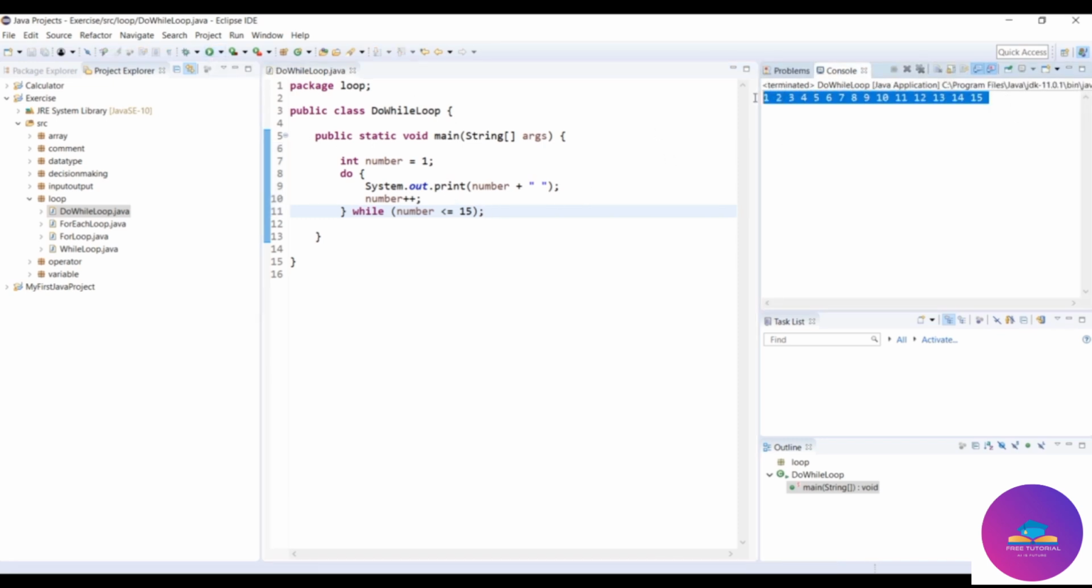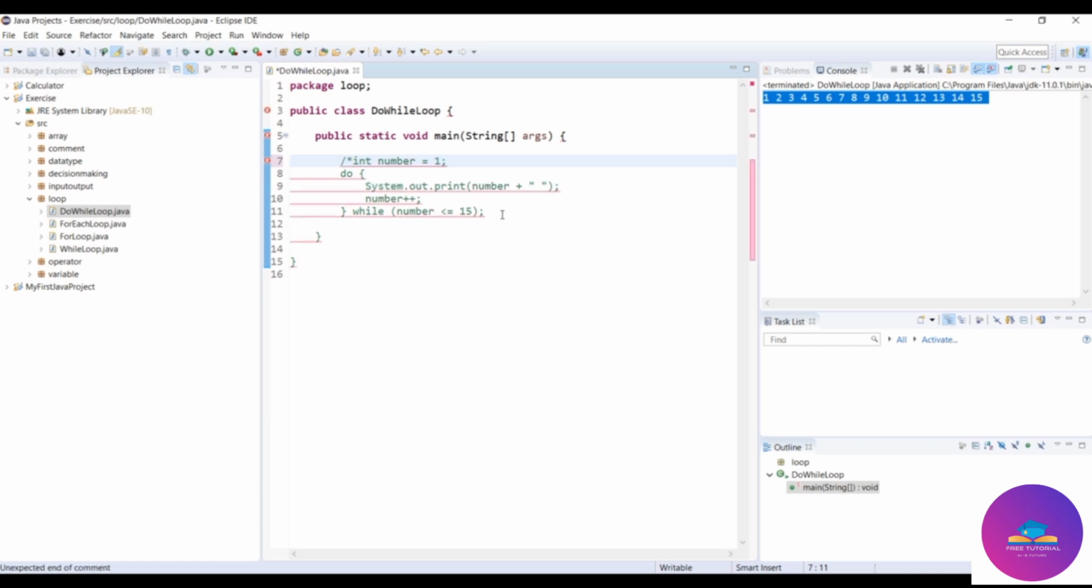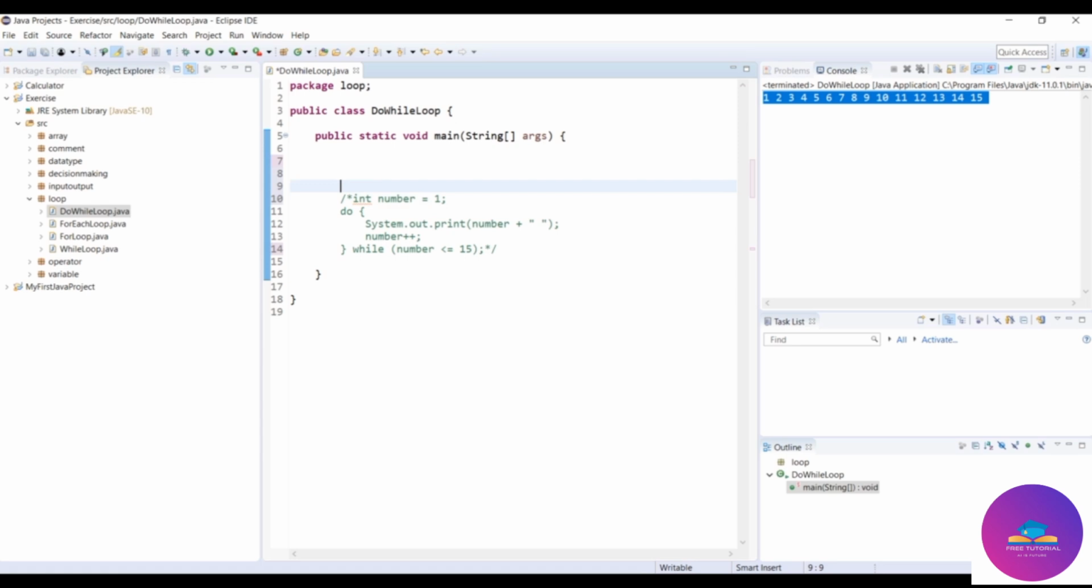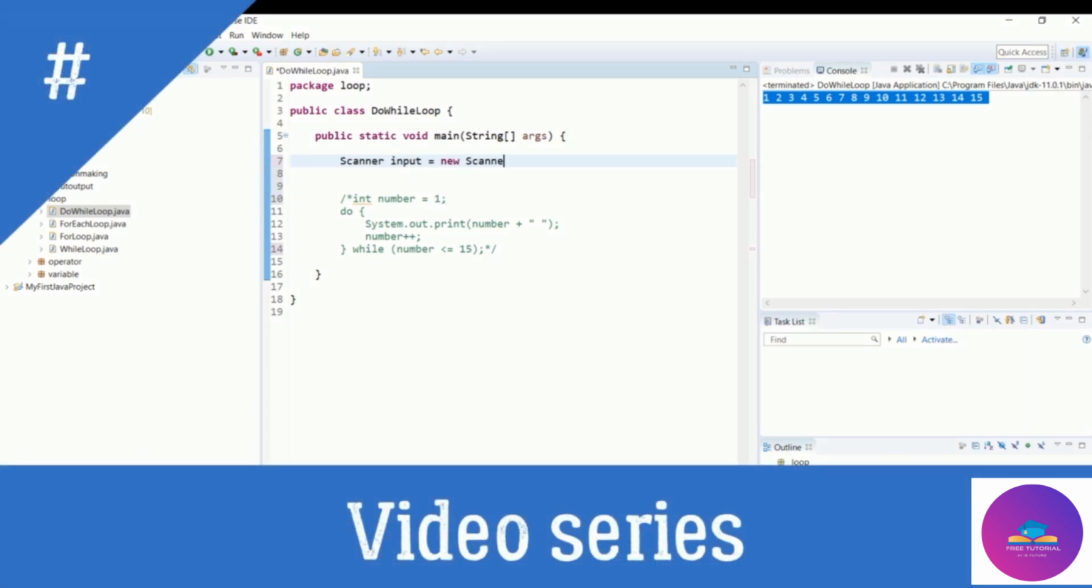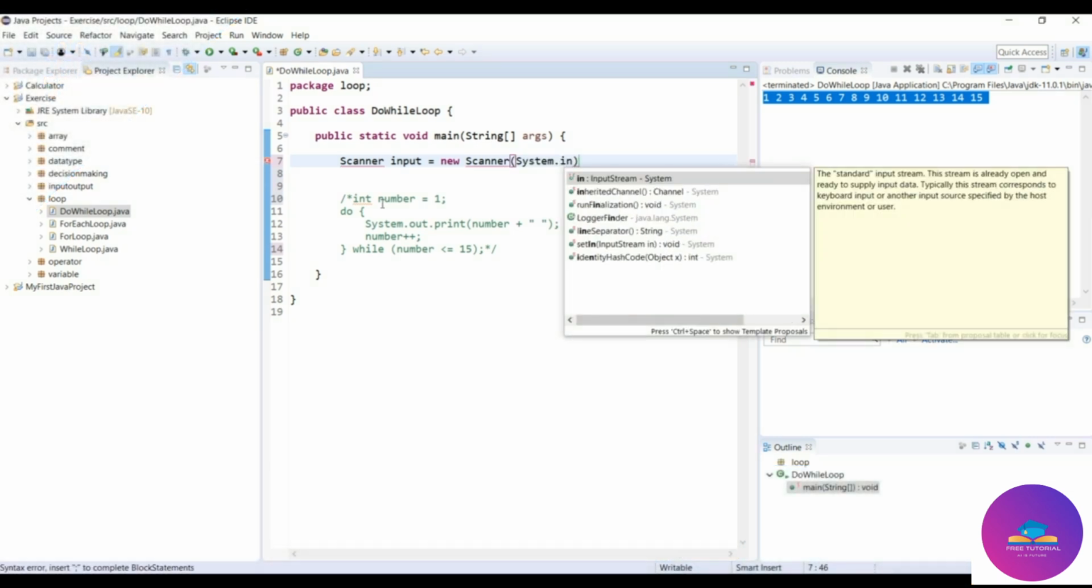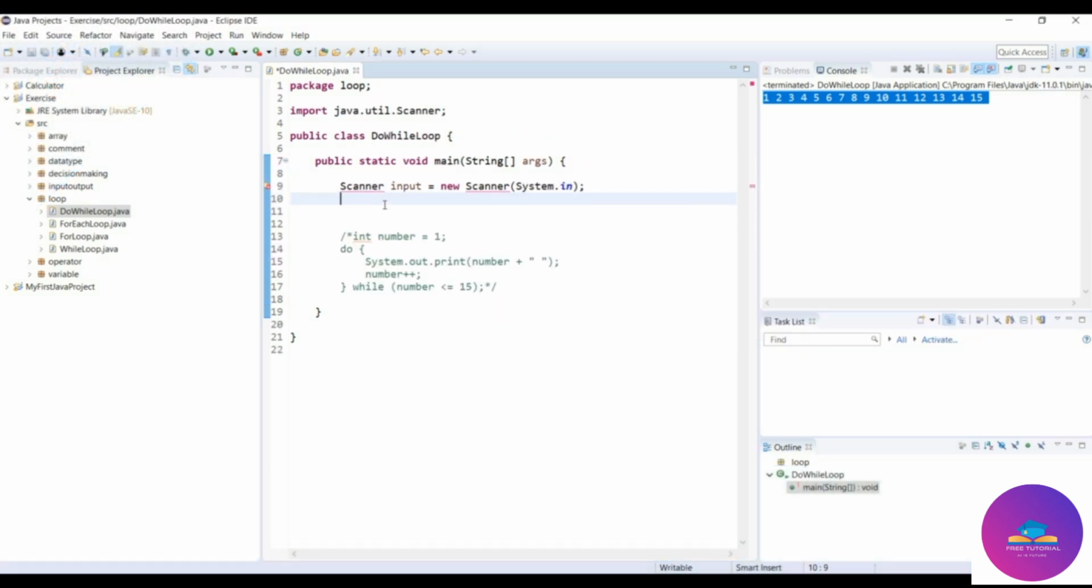Now you see the numbers from 1 to 15 on the screen. So in the do-while loop, the print process and increment part of the body are executed at least once before the condition. So let's write a program that chooses a fruit from a menu. So we'll need to take the inputs from the user by using a scanner class. Now we'll import the Scanner class in the java.util package.